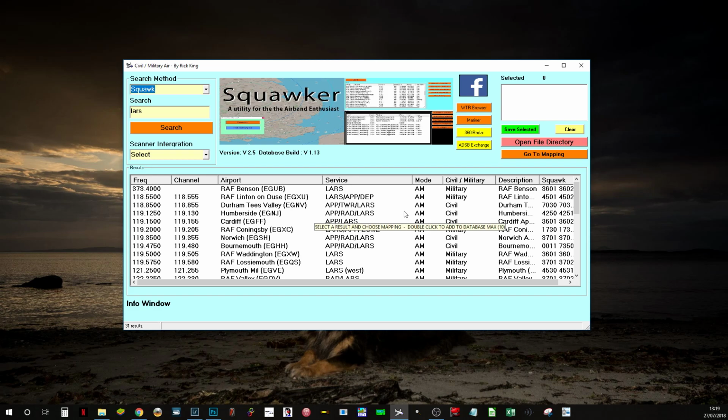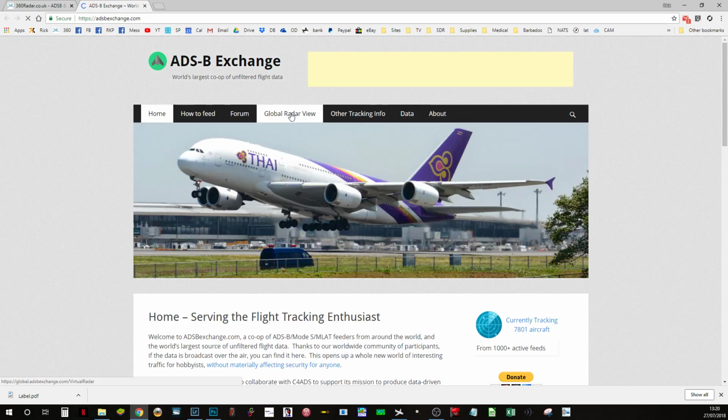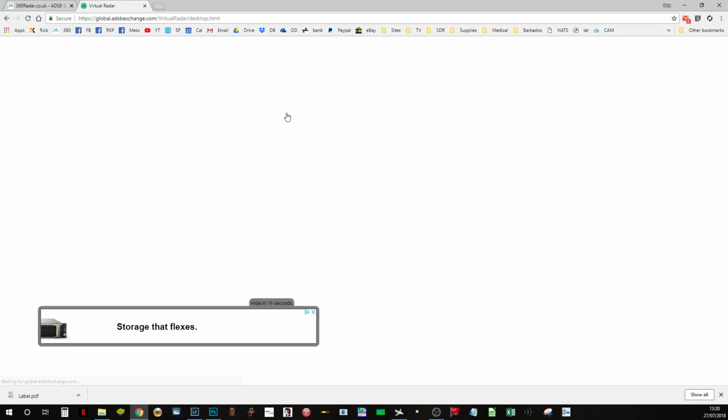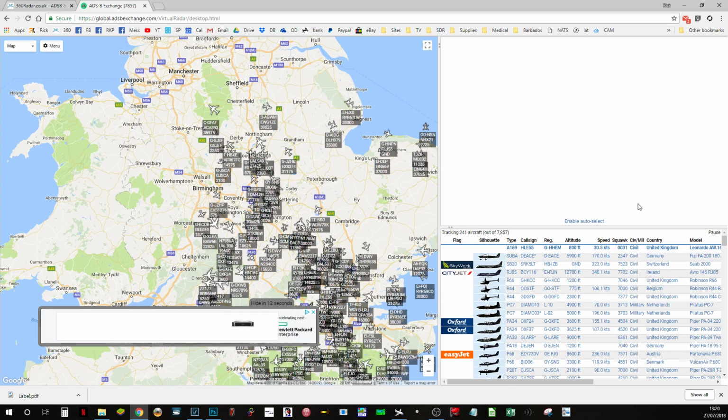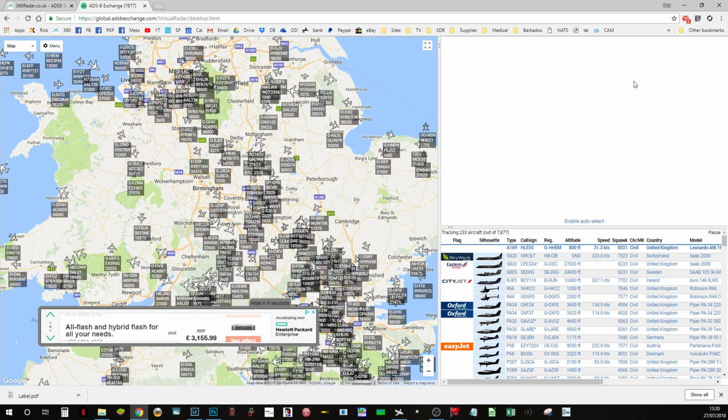Now a Squawk code is being transmitted by an aircraft. There are many apps and programs that you can get this data from, ADSB being a free one. When it loads on the Global Radar View, you do get adverts within this, but you see the Squawk is being transmitted there.